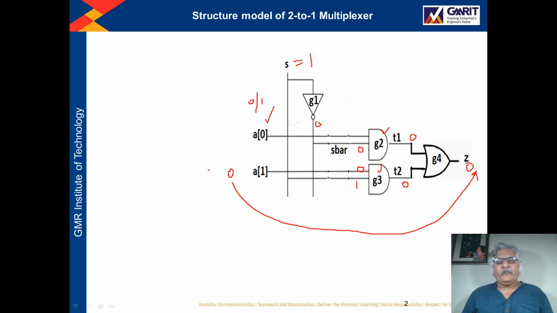If at the input we have 1, then what will happen? This is 1. Here now you have 1. So now the input of this AND gate is 1, and here also 1. So the output of this AND gate will generate 1. So for this OR gate, one input is 0 and another input is now 1. So what is the output? Output will be 1. This means the A1 value is transferred to the output, right?